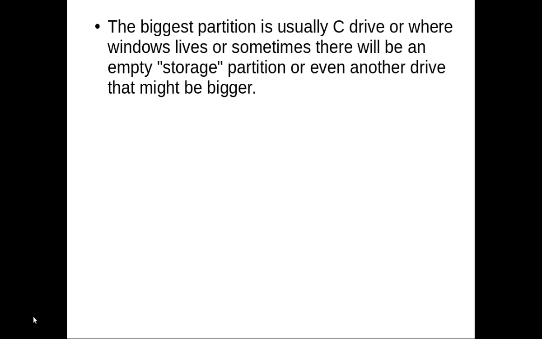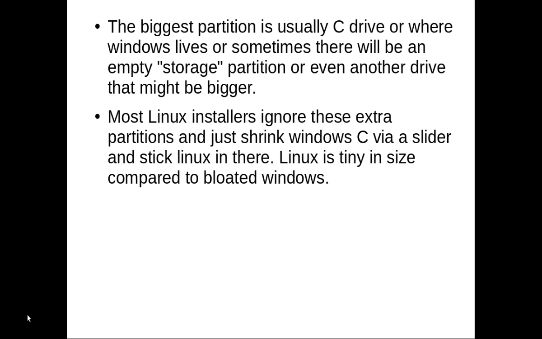The biggest partition is usually C drive, or where Windows lives, or sometimes there will be an empty storage partition or even another drive that might be bigger. Most Linux installers ignore these extra partitions and just shrink the Windows C drive via a slider, or they stick Linux in there. Linux is tiny in comparison to bloated Windows.